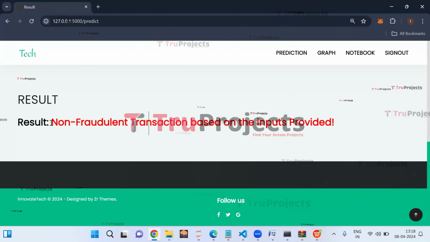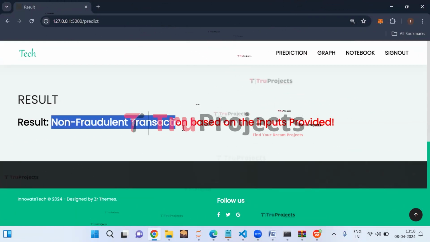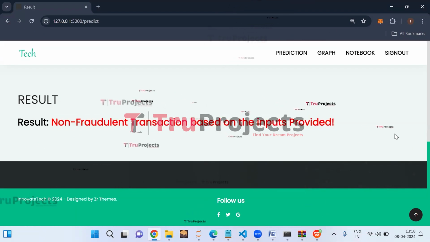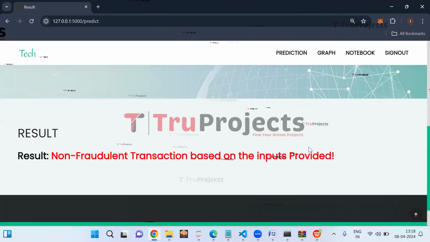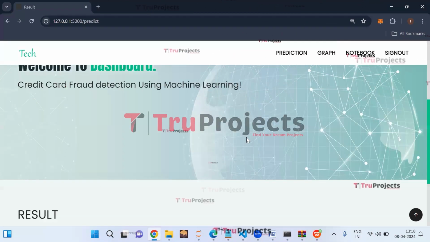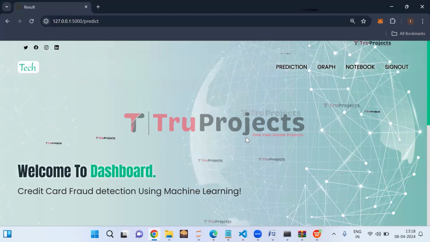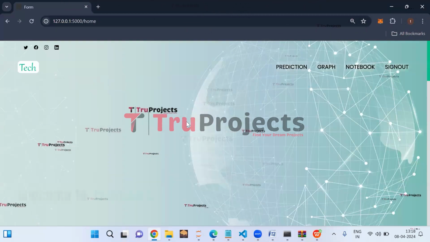Here we can see the result: non-fraudulent transaction based on the inputs provided. So this is a non-fraudulent transaction. It means that there is no credit card fraud detected. Let us enter another set of parameters. Click on the prediction link again.